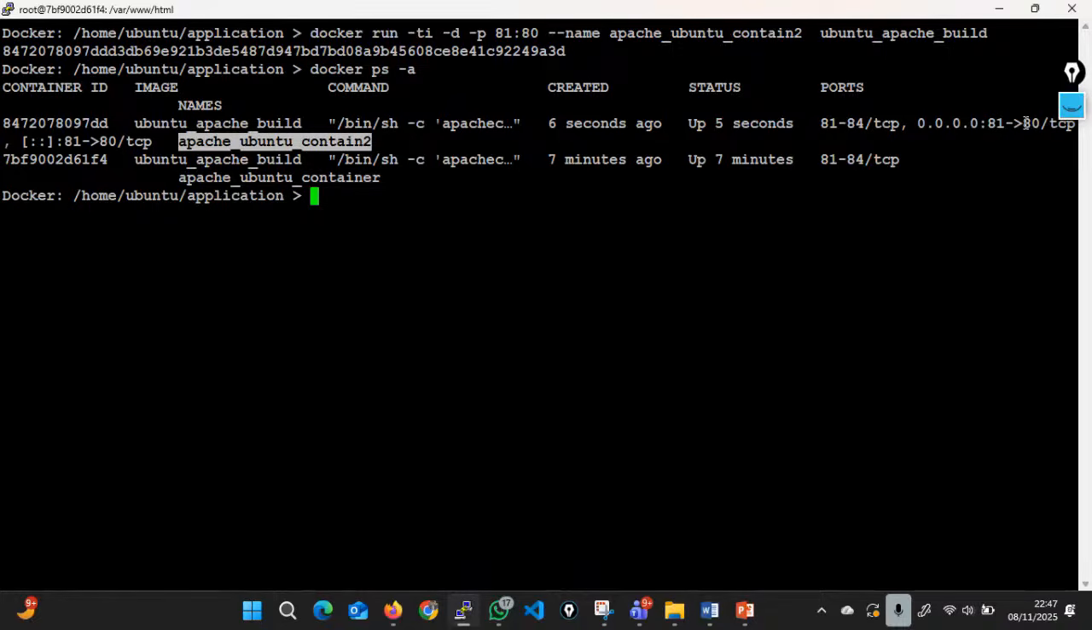81 was mapped to 80 over TCP. And you have the ports exposed as 81 to 84. But here you see the difference: in this container, I do not have any particular mapping, but here I have 81. So can I use curl now?